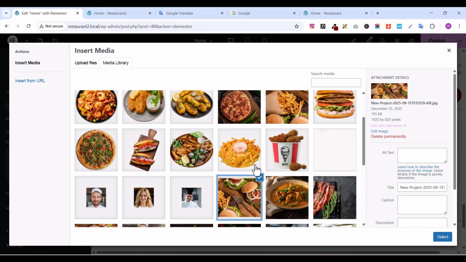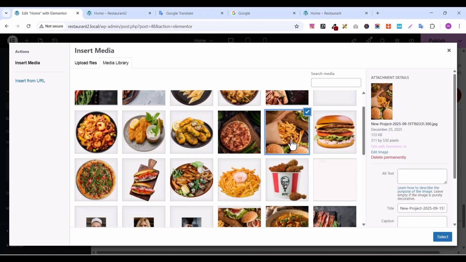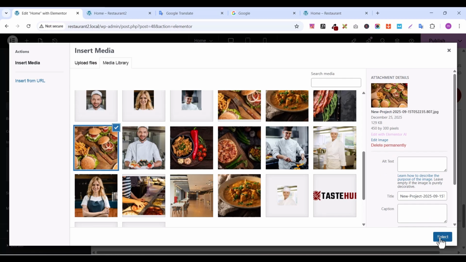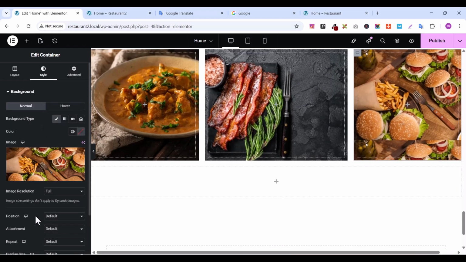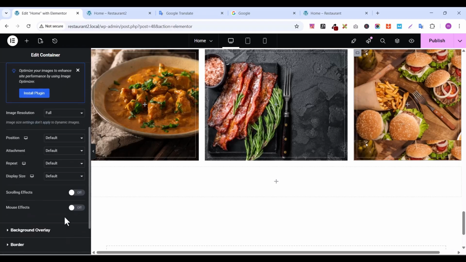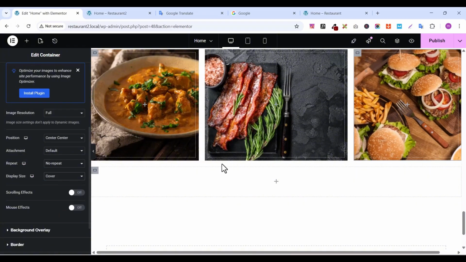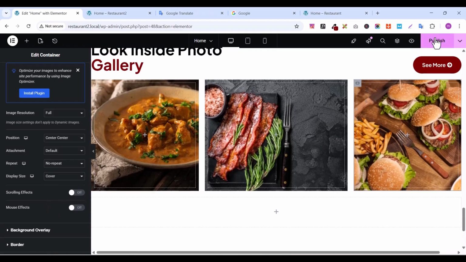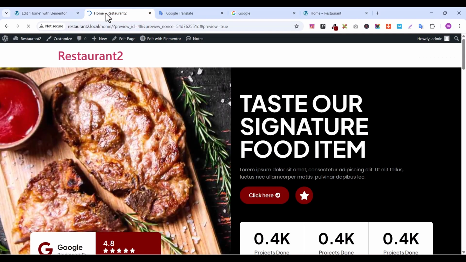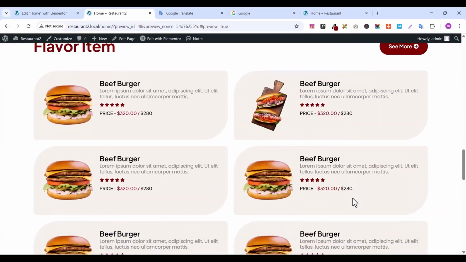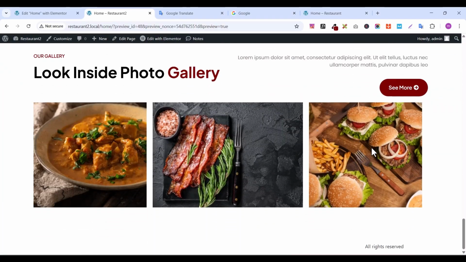This is the no, let's check this one too. I think this image rather, right? So let's select this image, position, center, repeat, no repeat, display size, cover. Okay, so let's publish it and preview what we just did. So okay, and this is what we are having.